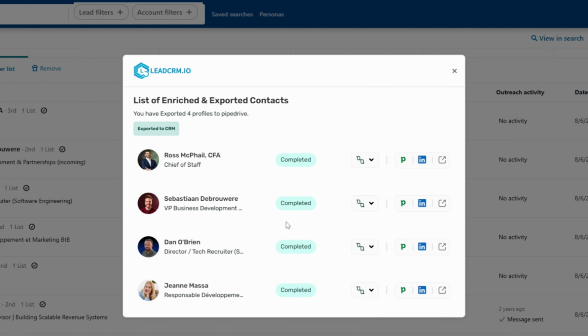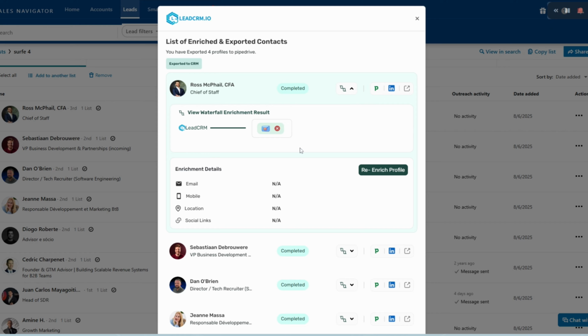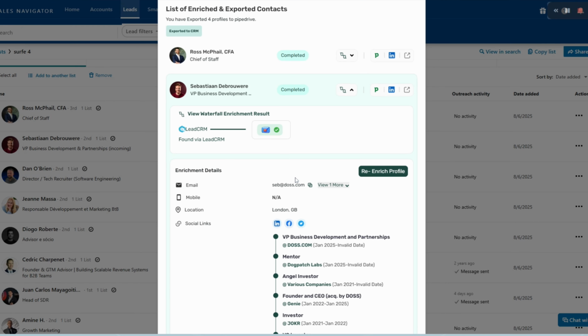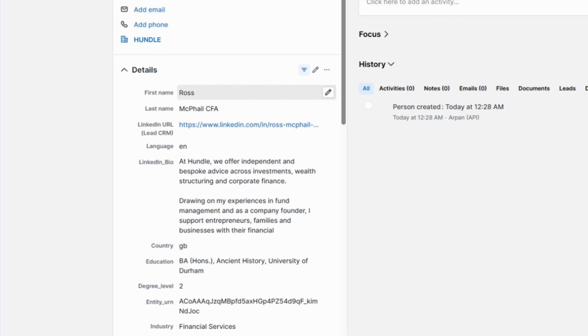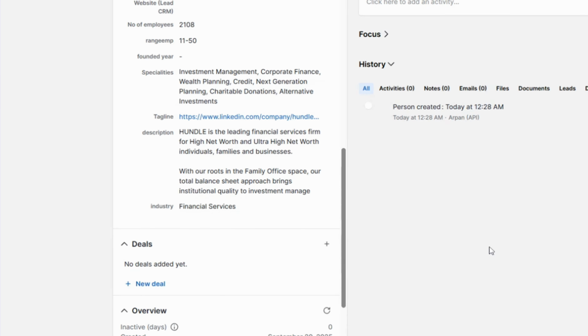You can see this person has been added, and here is the connection. Here is this person's email ID, and so on. We found this person's email ID, location, and everything. All the data is perfectly pushed to my CRM. If this person was a first-degree connection, I would have the conversation also synced here.